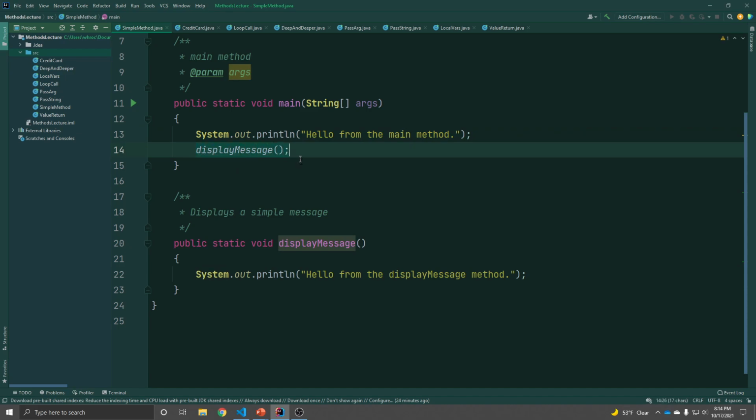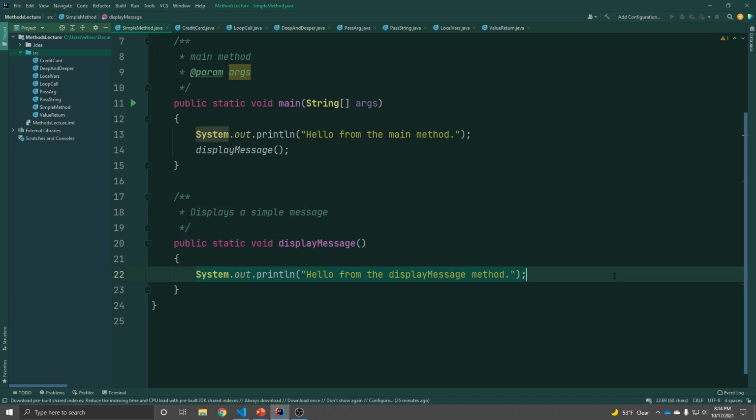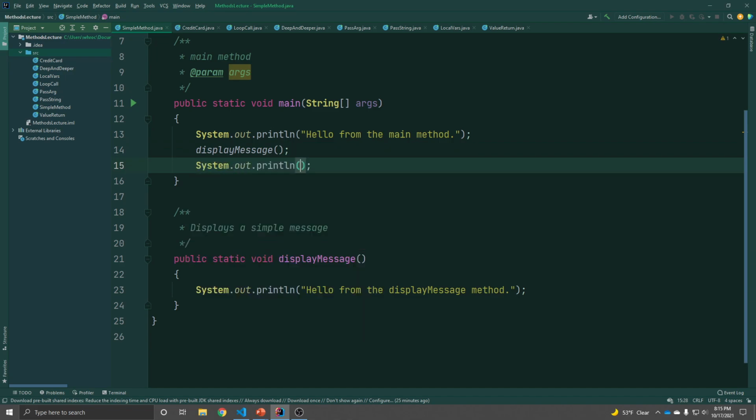Then it will execute this method call. Once it sees this method call, it's going to look for this method, which is here, and it's going to execute any statements inside this method. So it's going to execute this statement, and then it will come back up to the main method once displayMessage is done. We can have it do something else after just to show that it did come back. I think I might have this just say back to the main method.